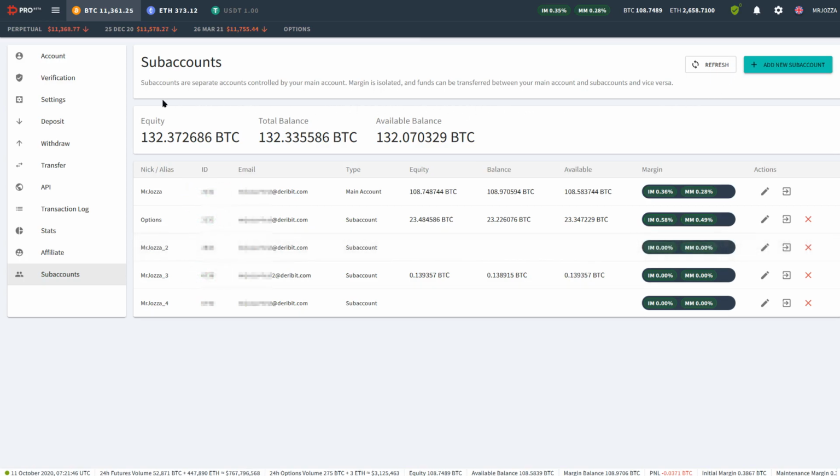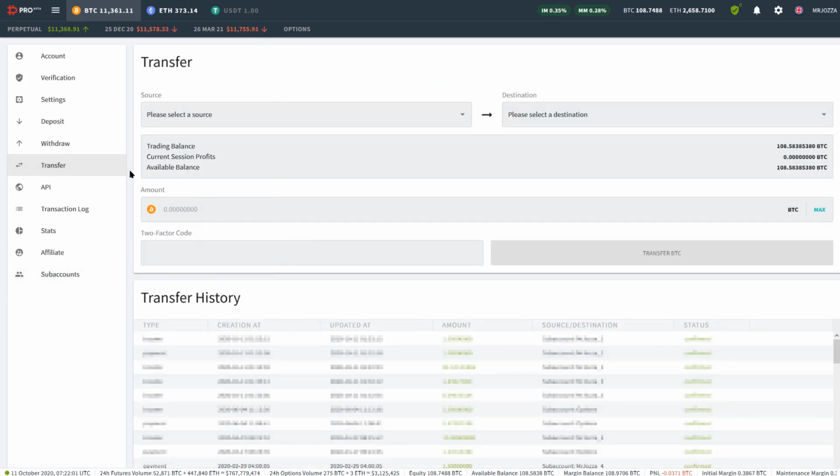As sub-accounts are treated as completely separate accounts, you can use the transfer function to move funds back and forth or between a sub-account and the corresponding main account. This can be done by navigating to the Transfer tab on the account page. These transfers are instant and free.